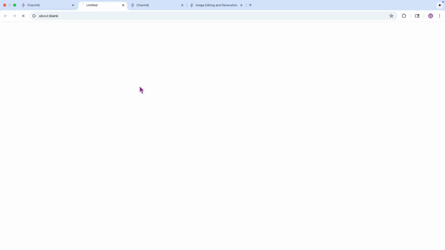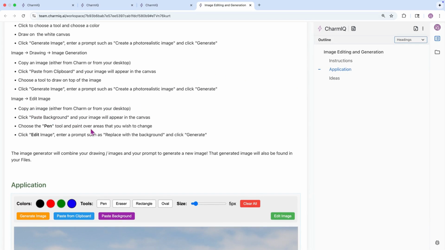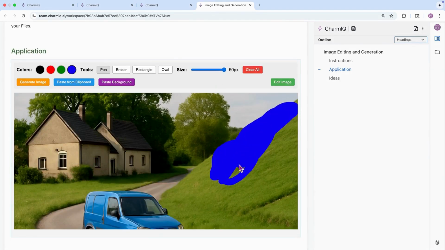But we're just getting started. See this beautiful countryside scene? What if I want to change something? In traditional software, you'd need layers, masks, complex selections, a degree in graphic design, and probably therapy afterward. Not here. I simply grab the pen tool, paint over the hill.